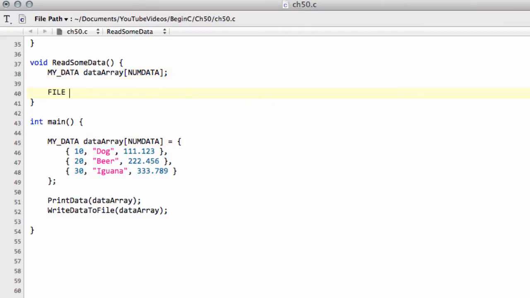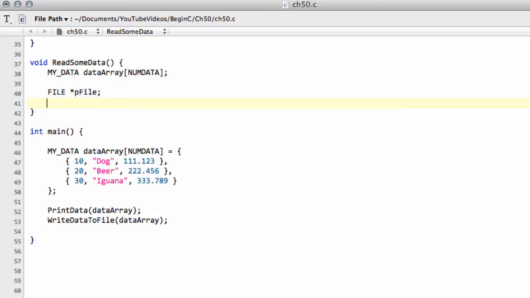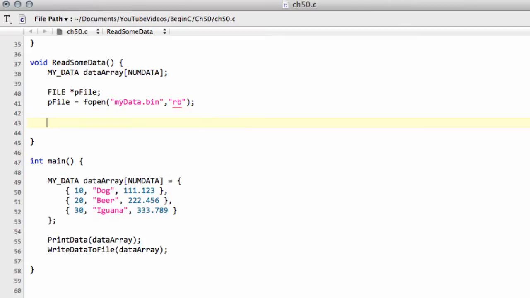So to do this, we start off the same as we do with writing files and also with reading the text files. We need a pointer to our file, and then we need to open our file, which we just give the name here, and we specify the little r again for read, but this time we also specify a small b, just as when we were writing a binary file, this time to say we want to read a binary file.